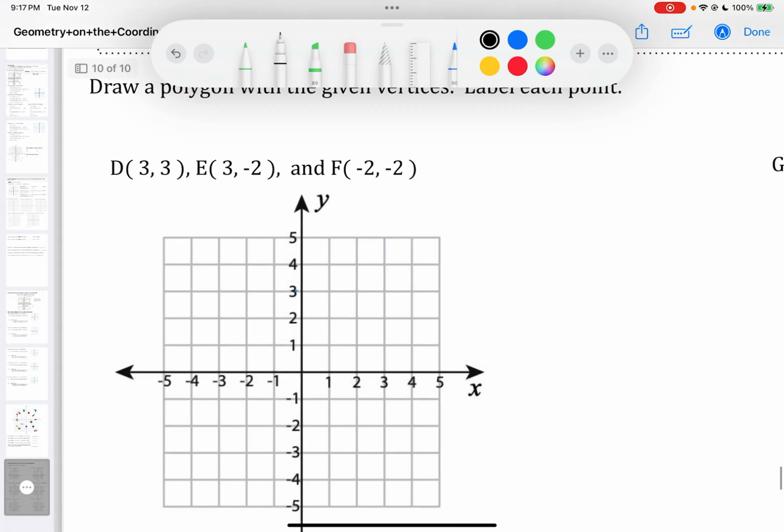So I'm going to start with graphing D, which is (3, 3). 3 is over here, 3 is up here. That tells me that D will be right here. And guys, when you're graphing a polygon, you have to label the point. So you can't just put a dot, you have to put the letter, the name of the dot. This time it's D.